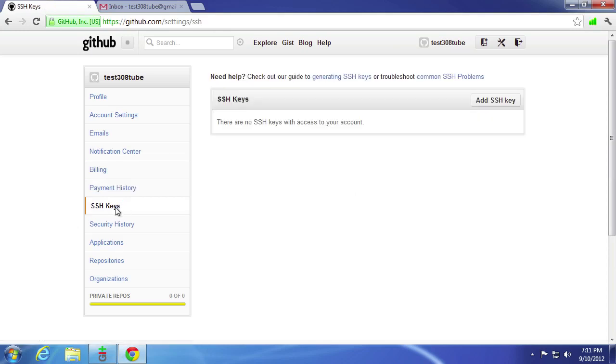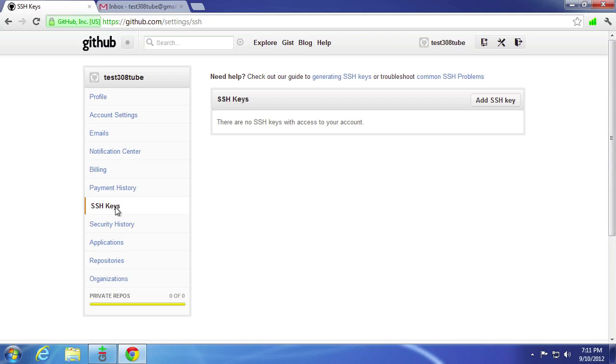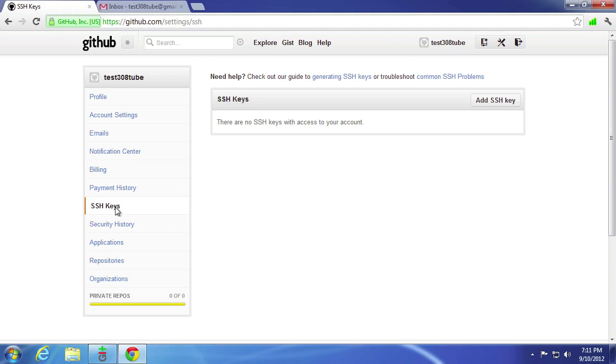Now this is a very important tab. This is what's going to allow you to upload code to your GitHub account. So in order to do this, we need to create an RSA key on your local box, and then we will share the public key to GitHub. At this point, GitHub will trust our client because we have the private key on our local PC. We'll get into that when we start setting up Git Bash, and the Windows GUI client actually does this automatically, so you actually don't even have to do this if you're using the Windows GUI client.